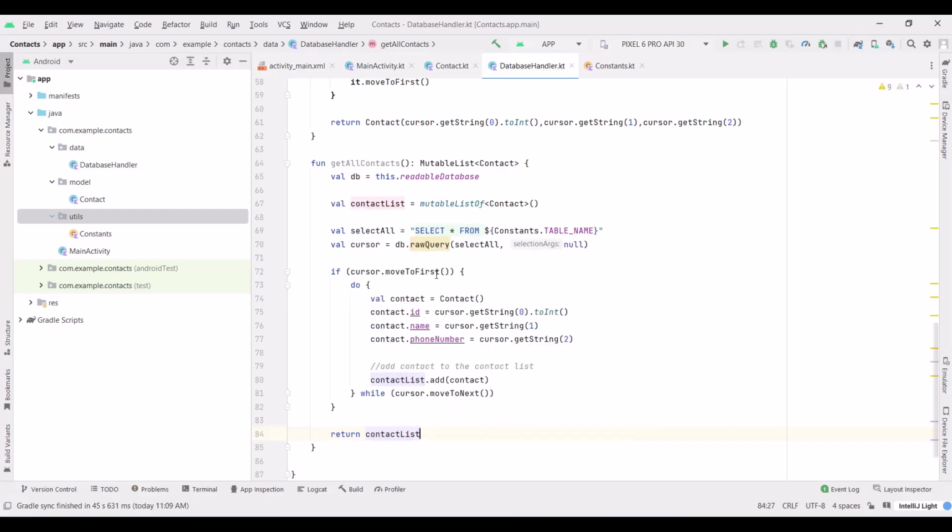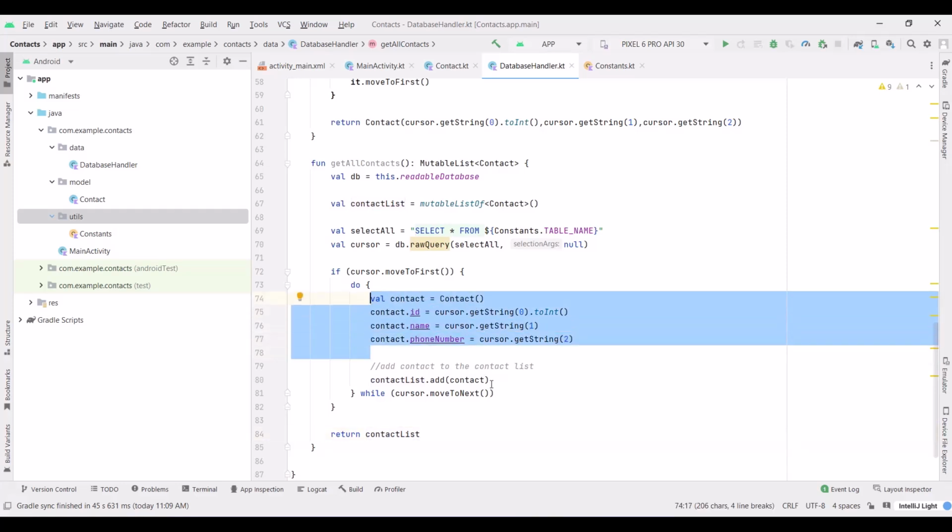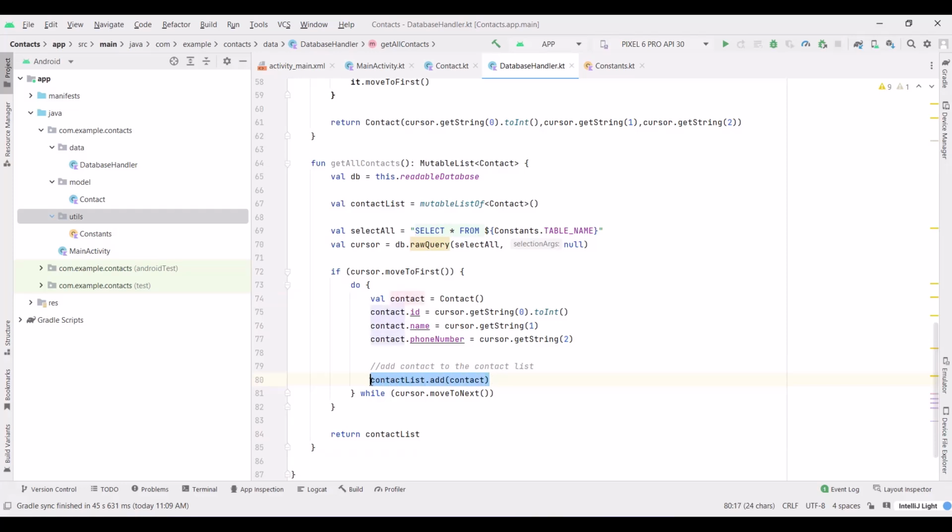So here you have the select from, and this is gonna return all the data from our database, and we have the cursor. We will check to see if the cursor moves to first, if there is data. Then we do this do while, and while cursor moves to next, we are saying while there is data, then move to the next and get the next data, and we're gonna put the data in our contact, and we're gonna add after that that contact in our contact list, and at the end we return the contact list. So this is what this is doing.